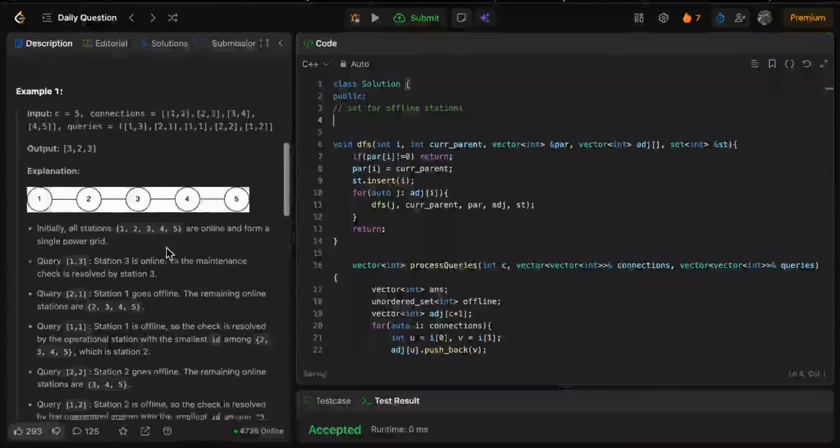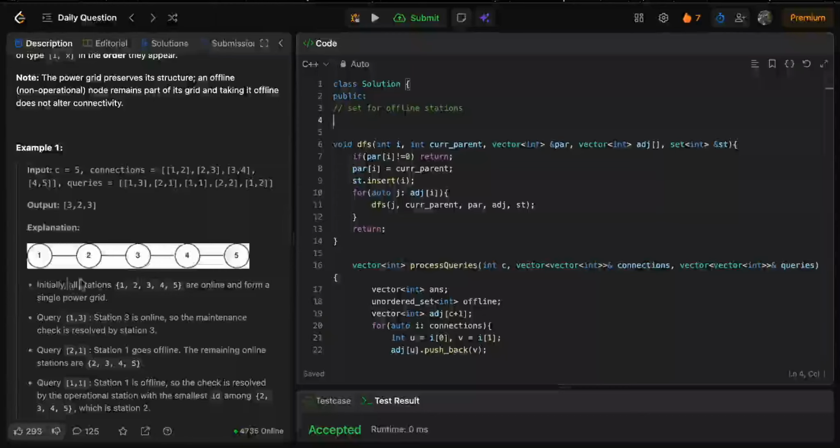Now the next thing is we can put the elements of a power grid, means of a component, and keep these elements with ourselves. For this power grid the elements are 1 2 3 4 5. We have to find a way so that when we are doing the operations, we can find which power grid this element is present in.